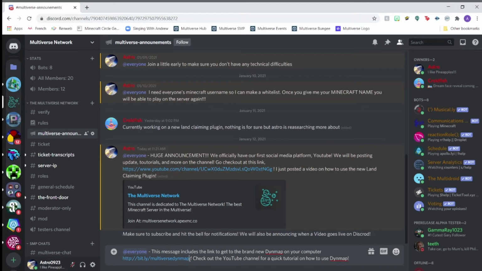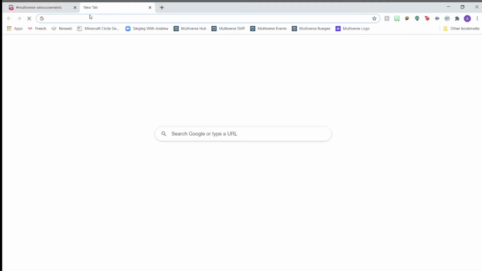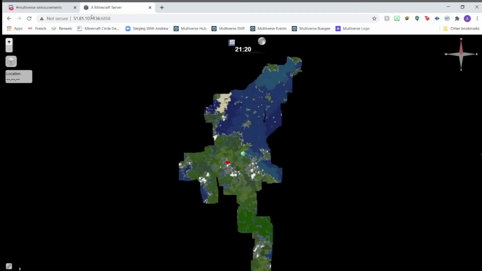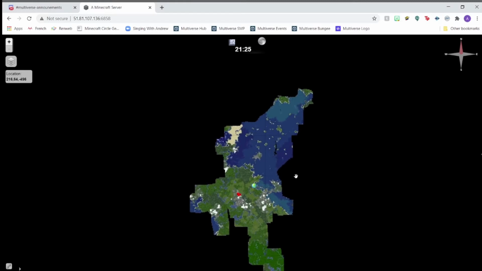And what you're going to do is copy this link right here. You guys will be able to click on it. I have to actually copy it, and we are going to paste it here, and once we paste it, it's going to take us to the Dynmap. Now, the Dynmap's really nice.